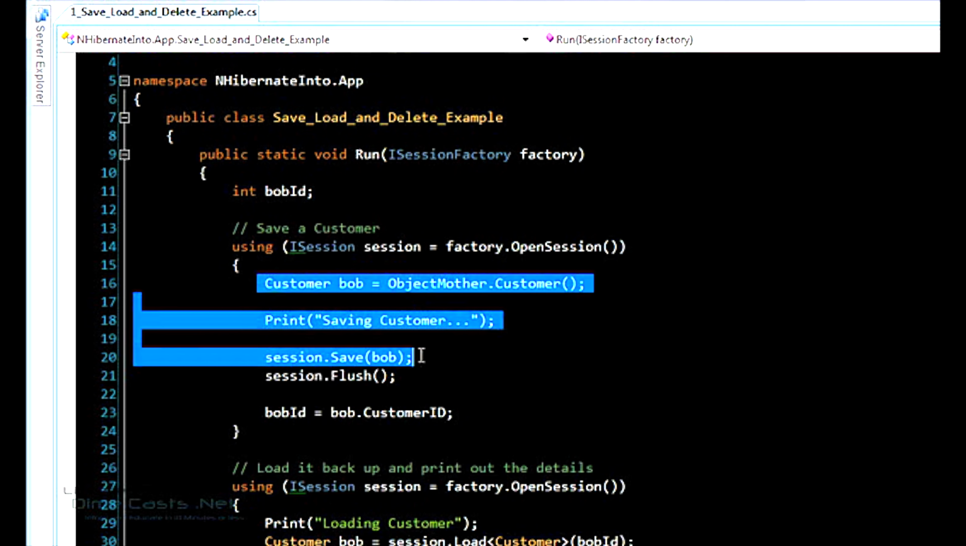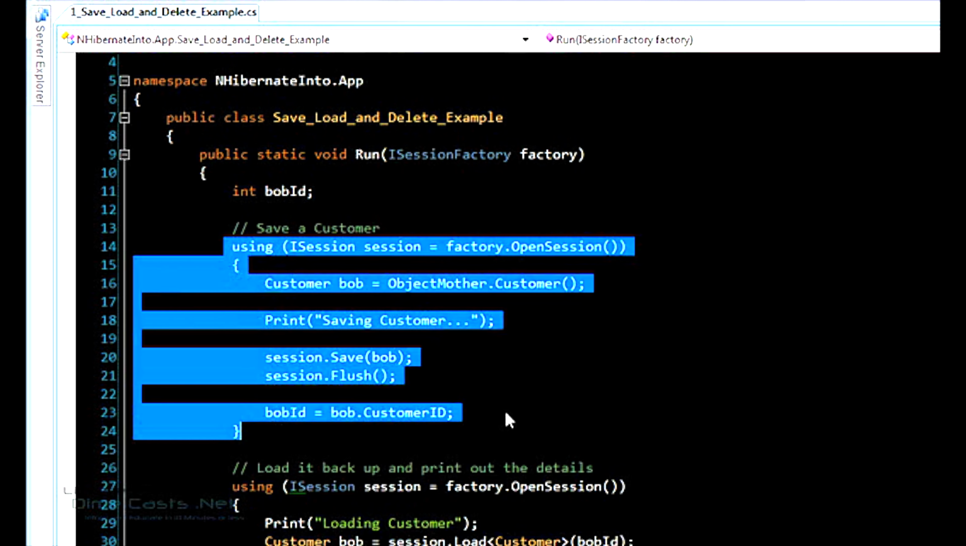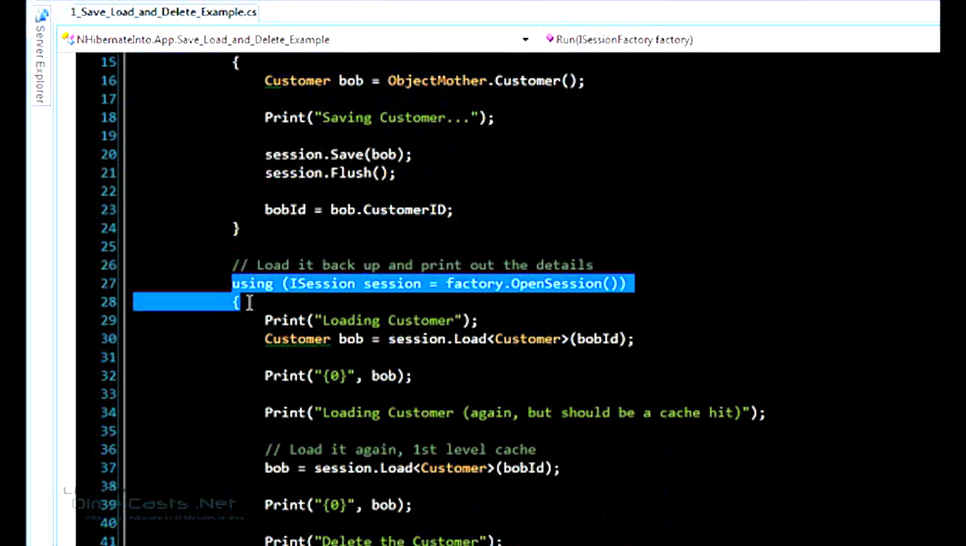The first thing we're going to do is create a new customer and save it. And we're going to remember the ID. And then we're going to close the session. I'll explain why that's important later. We're going to start up a new database session just to prove that we're totally disconnected and it's as if we shut down the application and loaded it back up again. Just to make sure there's no caching or any funny business going on.